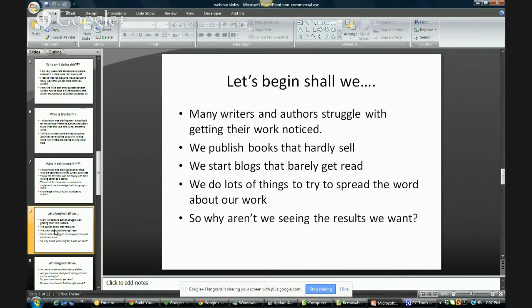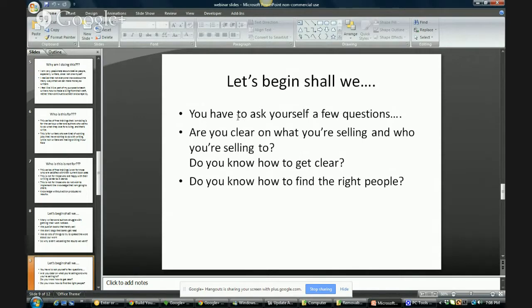It's very important, whether you're a business person or an author or whatever you may be, to know who you're doing these things for. Who are you writing your books for? Who are you selling your products to? You have to know this, or else you're just shooting blanks in the dark, and nobody wants to shoot blanks. So you have to ask yourself a few questions. Are you clear on what you're selling and who you're selling to? Do you know how to get clear? Do you know how to find the right people?